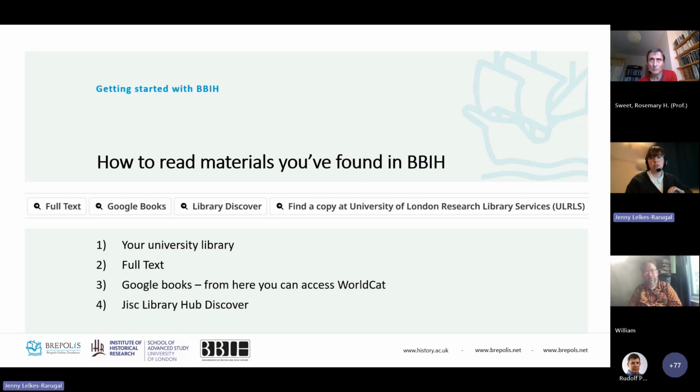If you've gone through those first two options and you find your institution doesn't have access to the thing that you're looking for, the next thing you could do is click on the Google Books button, which will take you through to Google Books, and from there you can navigate through to WorldCat. This is particularly helpful if, for example, you're based in the UK, you might be able to find a book in a public library, or if you want to request an item through a document supplier or interlibrary loan, depending on where you're based in the world.